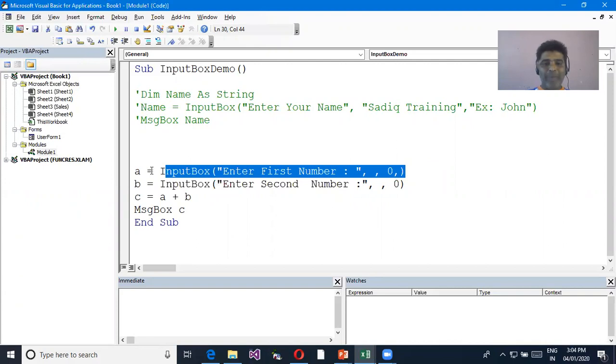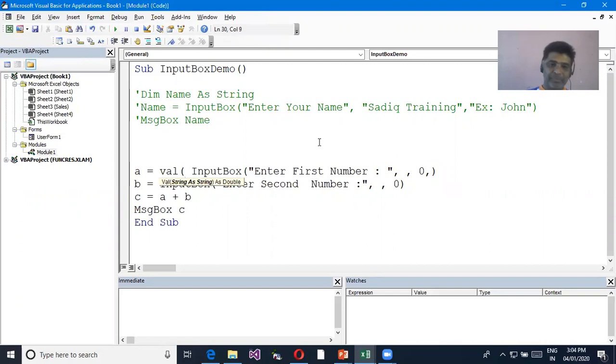Fine. So how do we handle this scenario? We can do this conversion using Val. So what I've done is I've used a Val function.